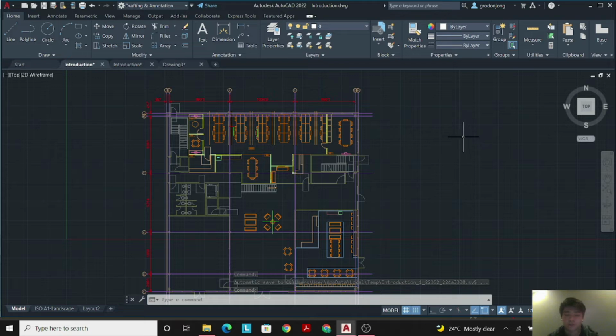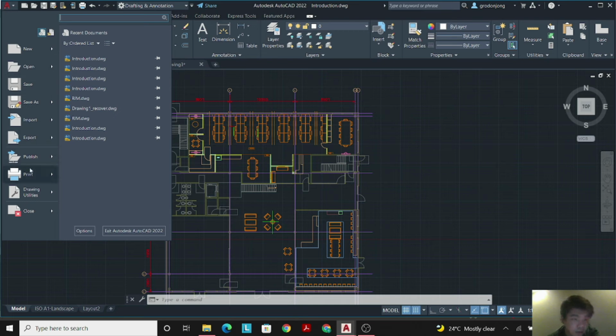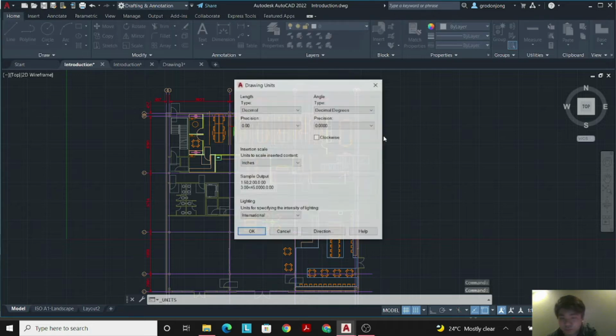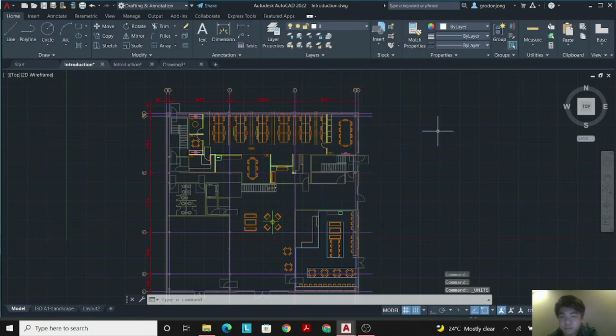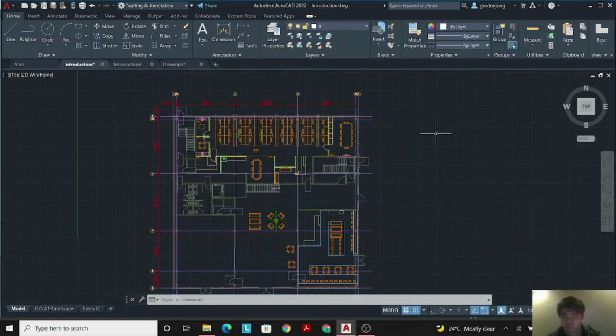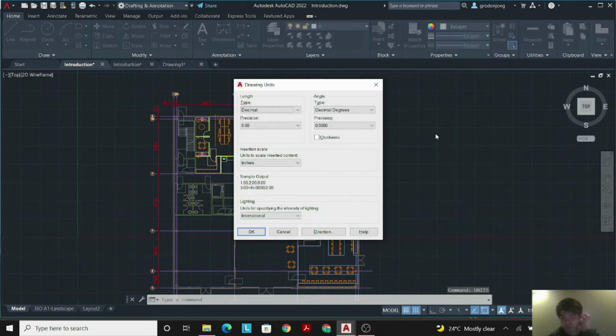Okay, for Units, there are two ways that we can open it. The first one is click here and click the drawing utilities, and there's Units here. The second way that we can open it is we straight away type UNITS here. Before we start to draw anything, we need to make sure that the units that we use are correct because they are mostly requested by the customer or client.